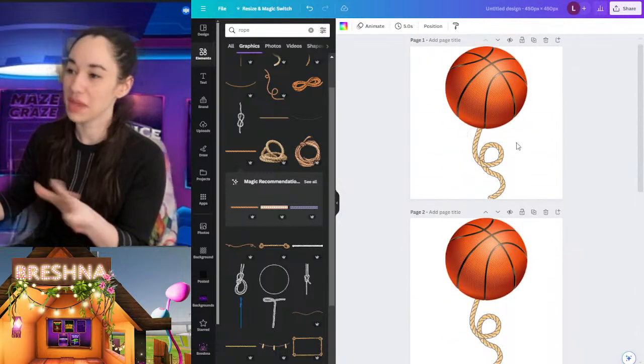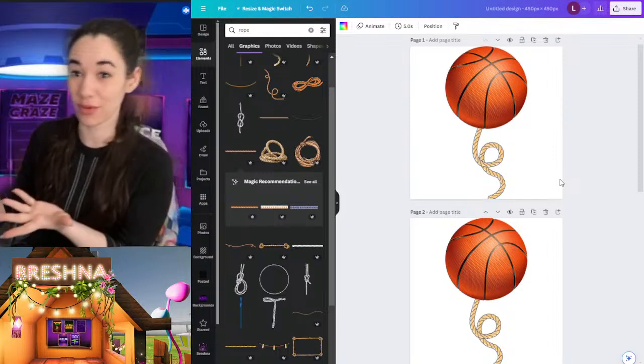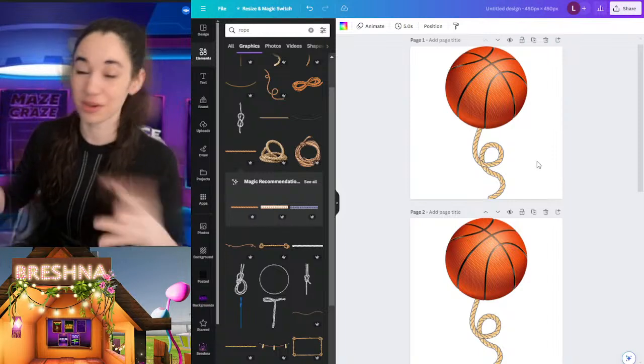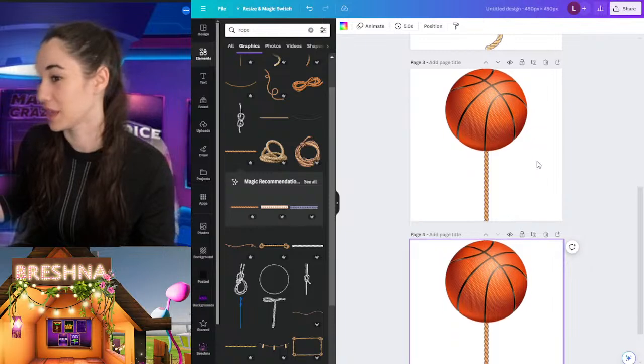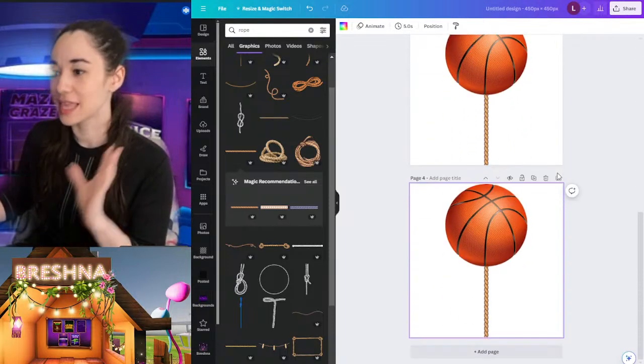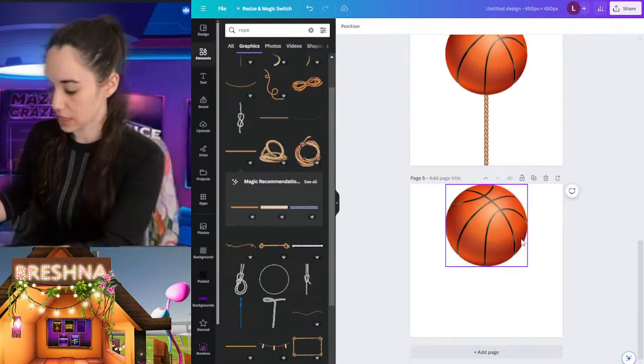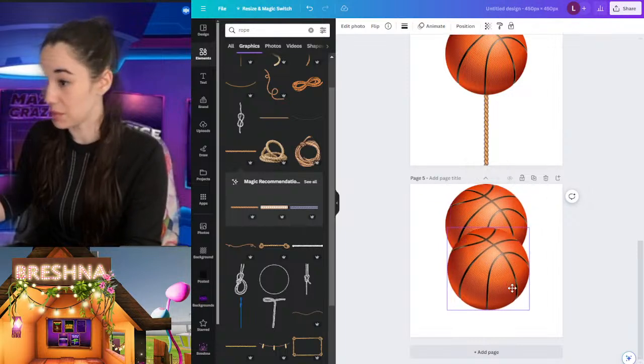I may end up doing this one too, just so that we can see which one works better. Sometimes it feels like one's going to look better, sometimes it feels like the other. You never know. Okay, so we've got these basketballs. The last thing that I was thinking of is, instead of even having a rope, we just double up the basketballs, right?